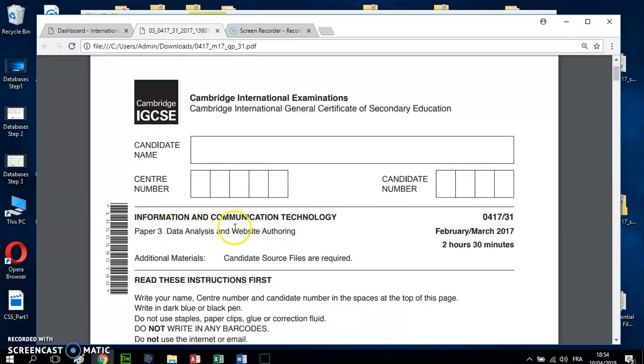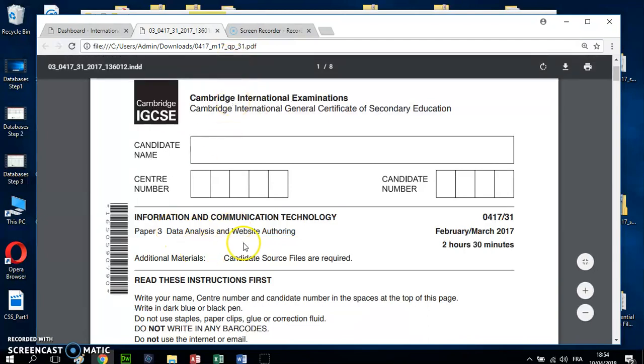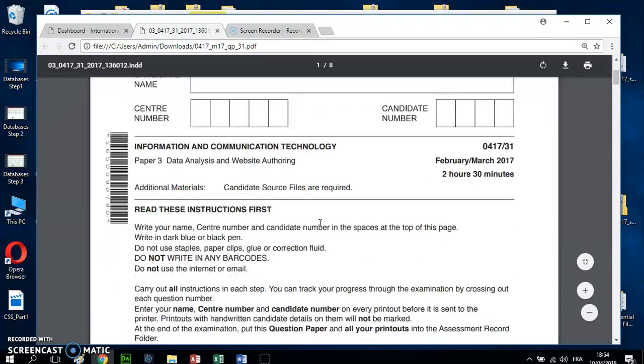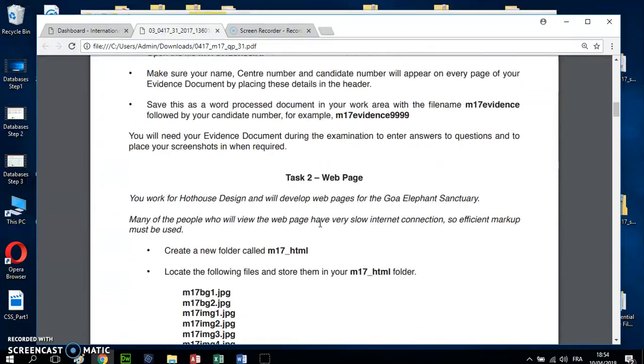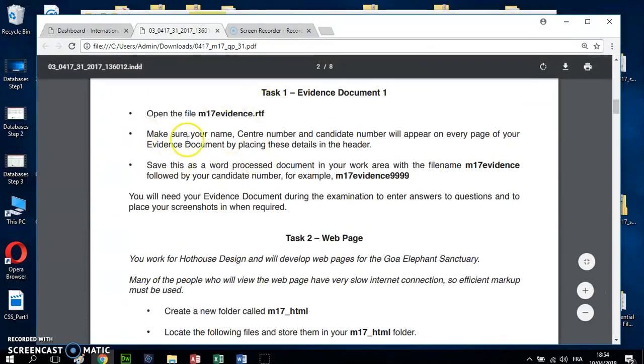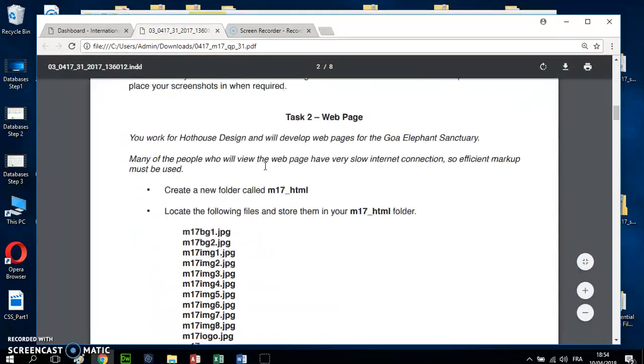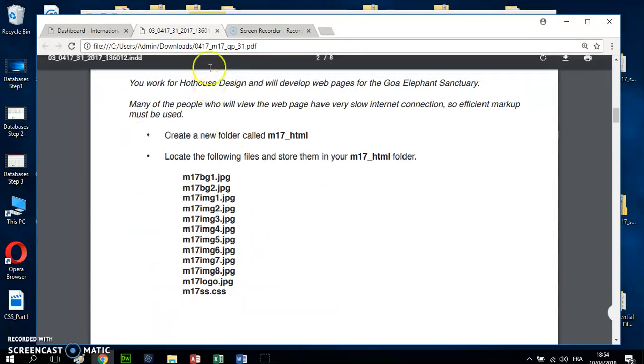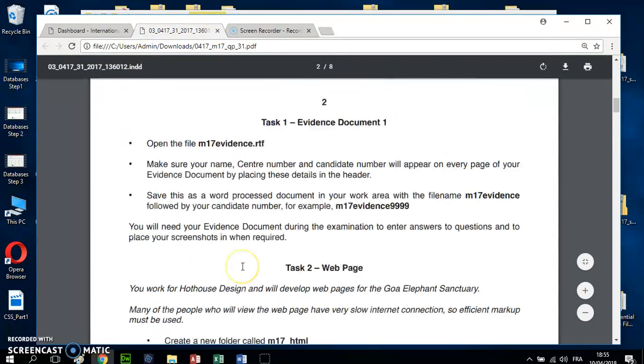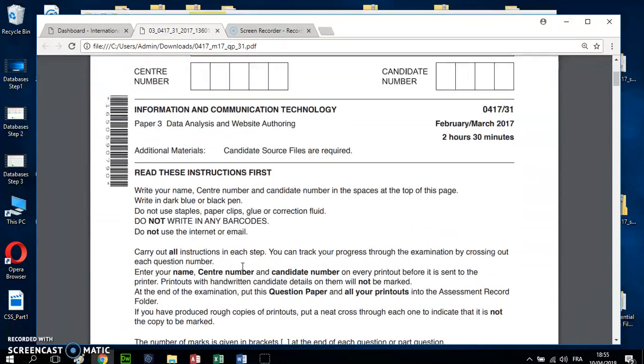So this particular assessment here, we're going to go through, as I said, web design and data analysis, which is spreadsheets. You can be asked to do some basic image editing in Photoshop in this as well, but this particular past paper doesn't include that. We're going to be working on our evidence document, our web page, and then we'll go on to our spreadsheet. So I recommend that you print this particular past paper out.